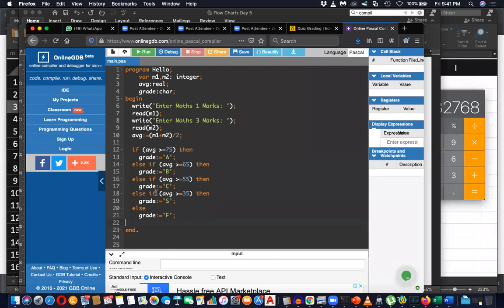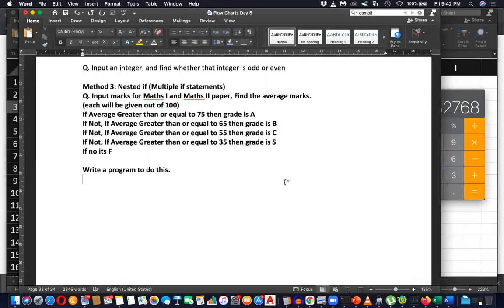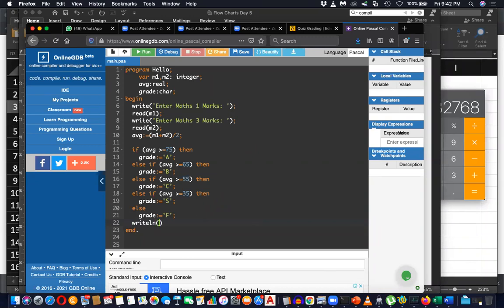Okay, then grade is equal to fail. Finally, what you have to do? You have to print. Let's print with writeln. According to the question, you have to print the grade. Let's say you got, this has errors. I'll let you find the errors.